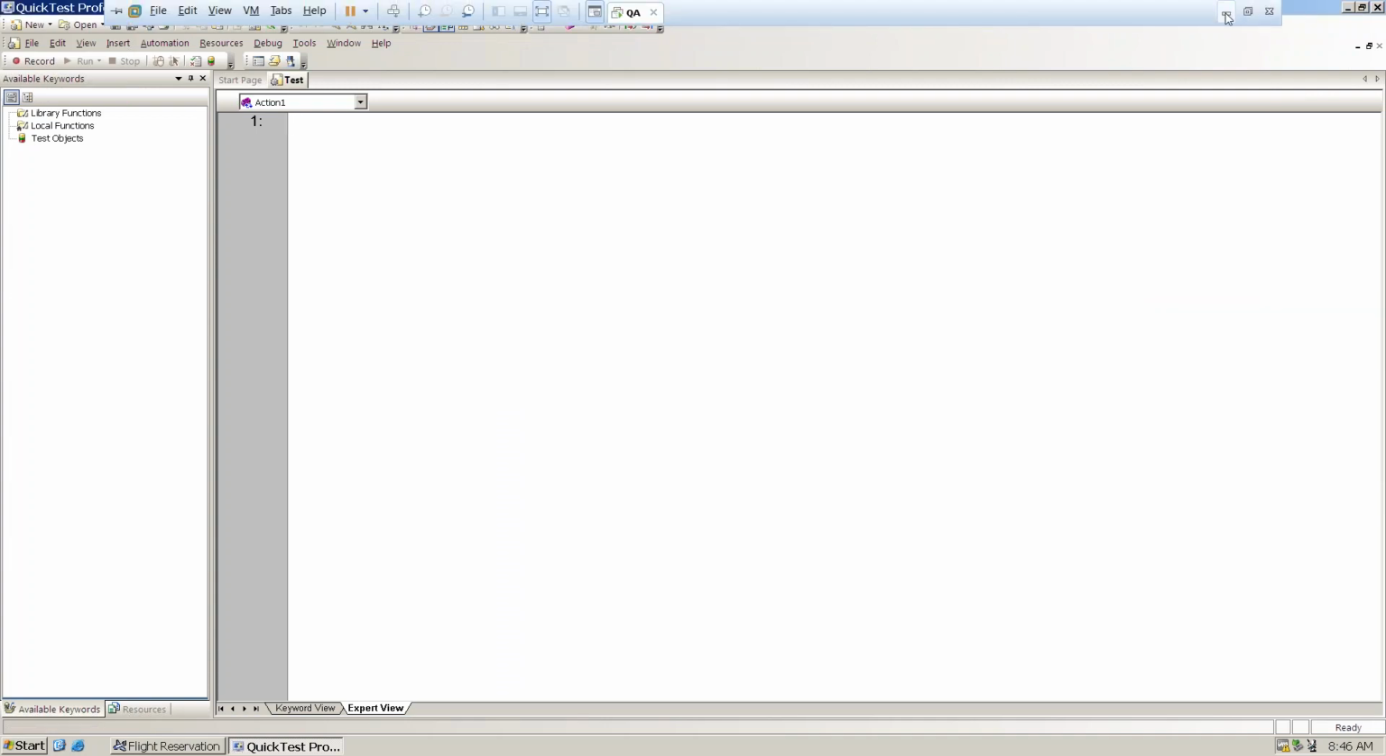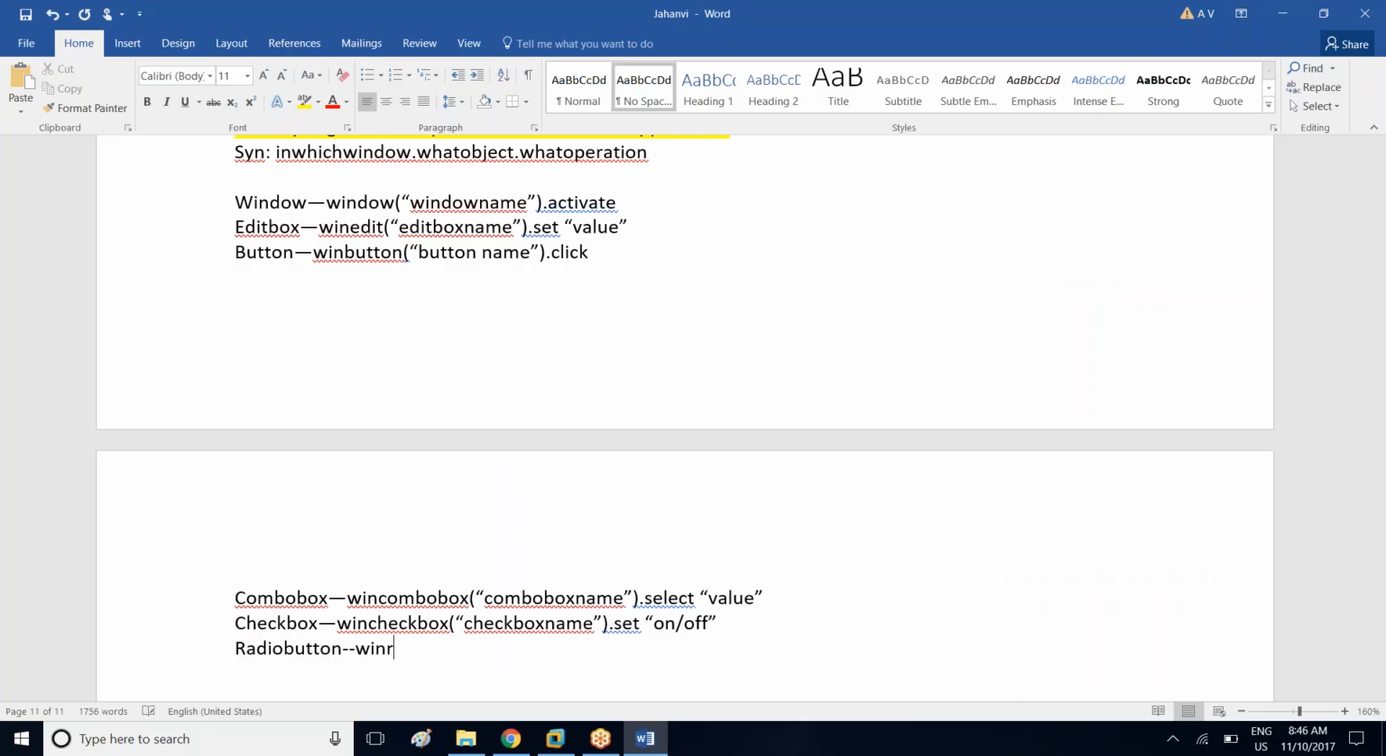So if ever you see any radio button, then you will write WinRadioButton("radio button name").Set. What do you have to do? You have to go ahead and set. Okay. And the next one is what? Static. You know what a static is? If ever you see any image, any static image. See here.